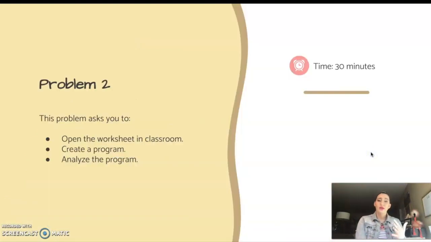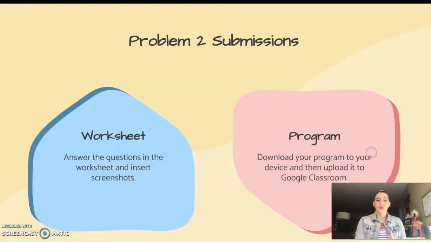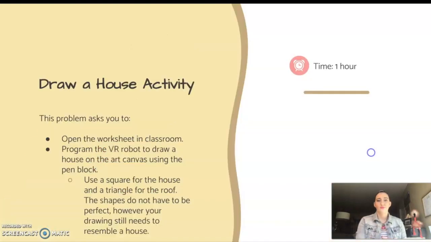Now, problem 2 is about the same. You're creating a program and analyzing what it does. You're going to be getting a screenshot, and you are going to be uploading that program to Google Classroom.